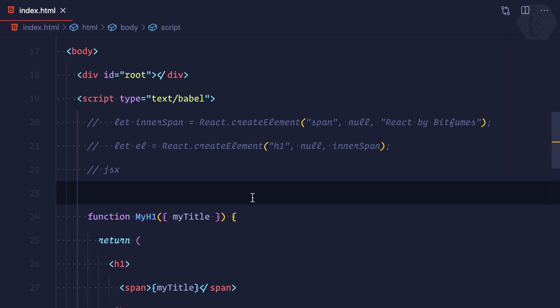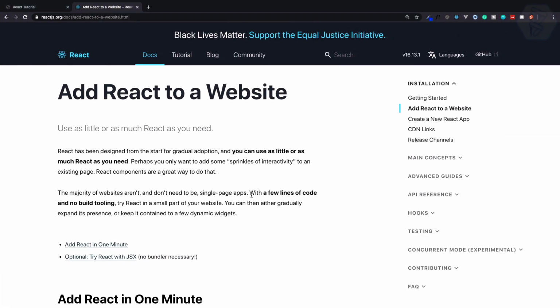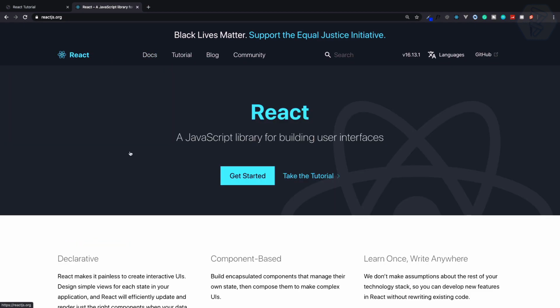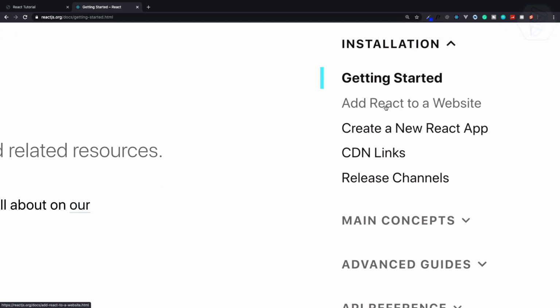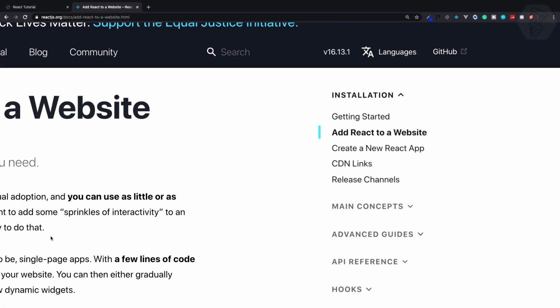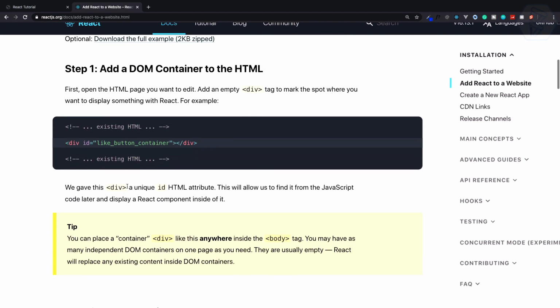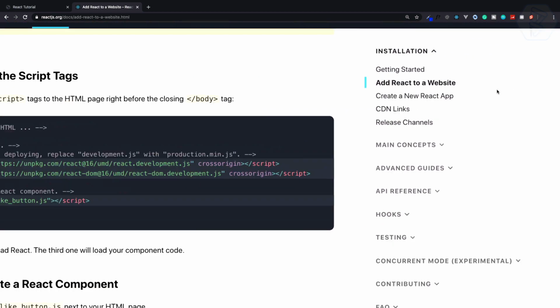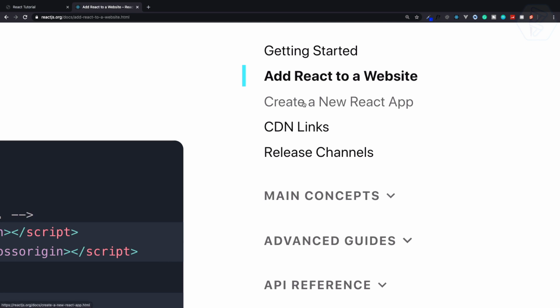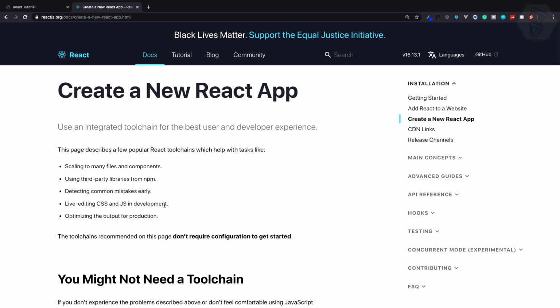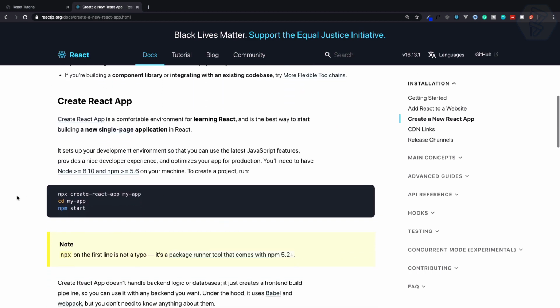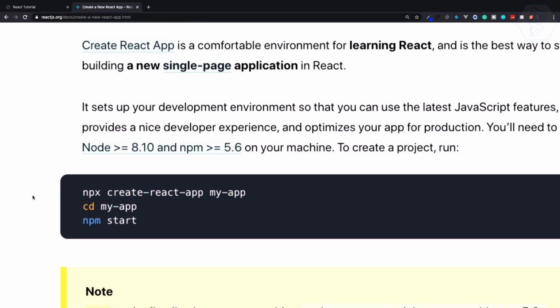And to create a React application using Create React App, I'm going to the website, and in this website, if I go to Get Started, you can see we have this Add React to a Website. From this, we have actually added these CDNs. But just below that one, you can see we have Create a New React App. So let's go there. And now you can see we have a different way of installing or creating a React application.